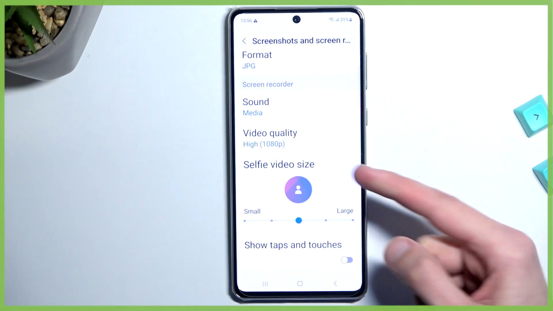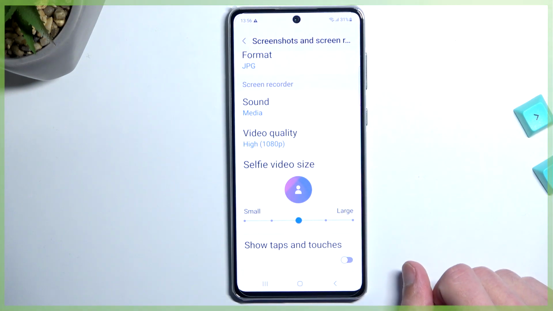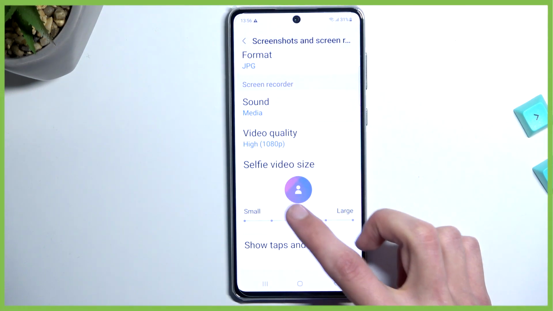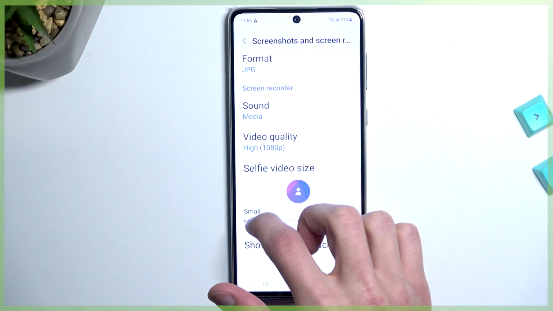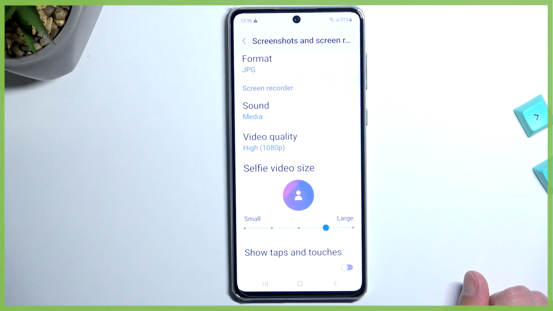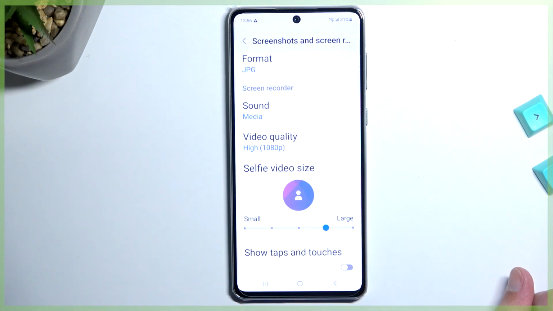Additional things that will pop up is the video selfie, which you can enable. So what you see right here, you can just choose the size of it. The circle that you see right here will be the actual size on the screen that will pop up once you enable it.